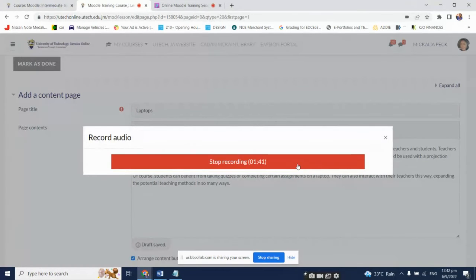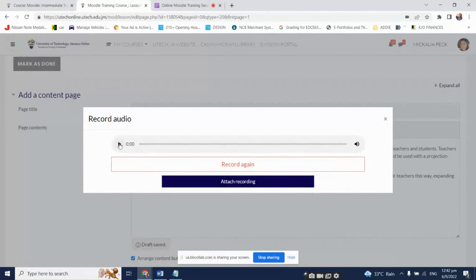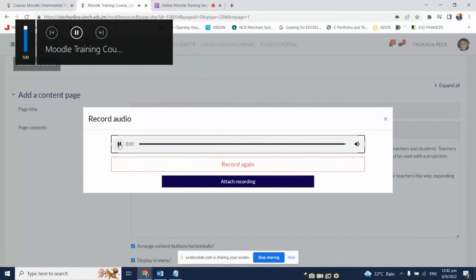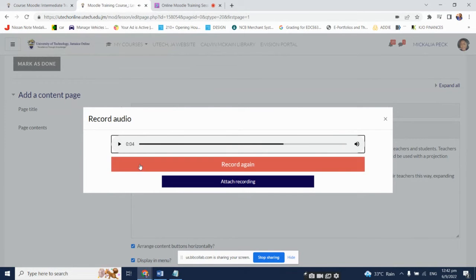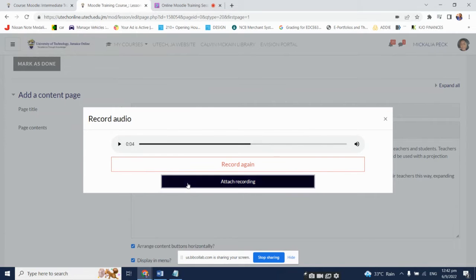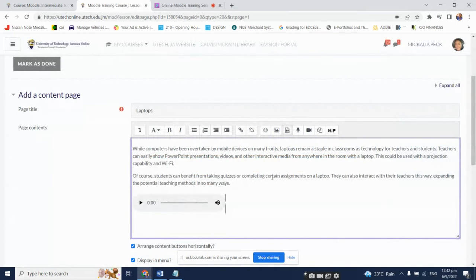All right, I'm going to click on stop recording. I can listen to the recording. If I'm dissatisfied, I can record again. If I'm satisfied, I can click on attach recording, and my recording is attached.